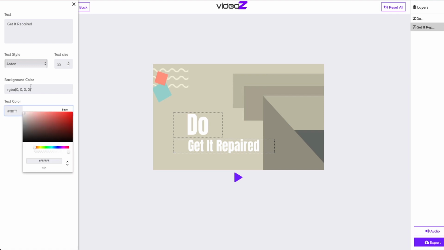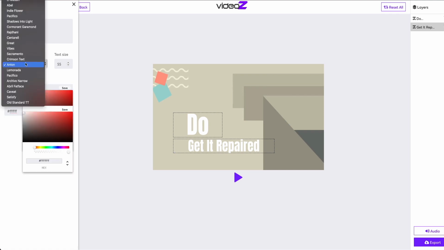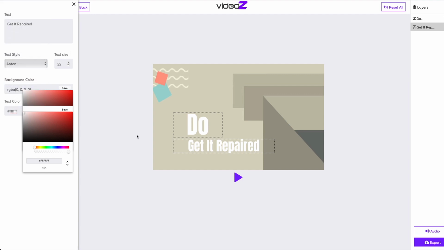We can change the text color if we want. We can change the background. We can change the font. We can change the size. All of that can be done from in here. And you can see these are your two layers that you can choose from there.